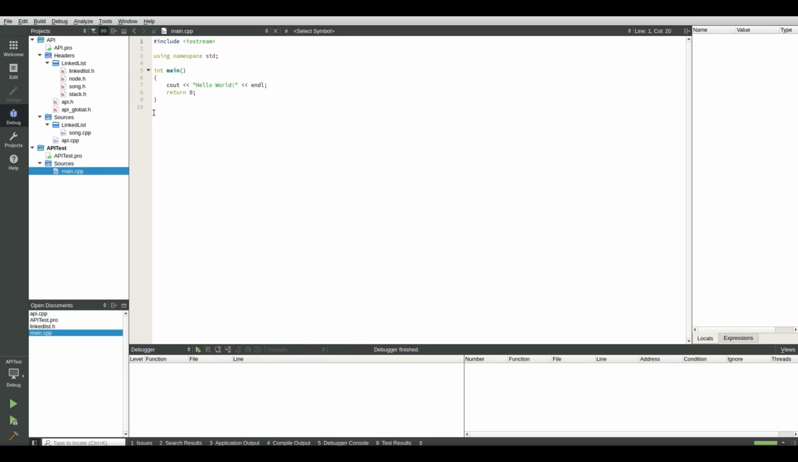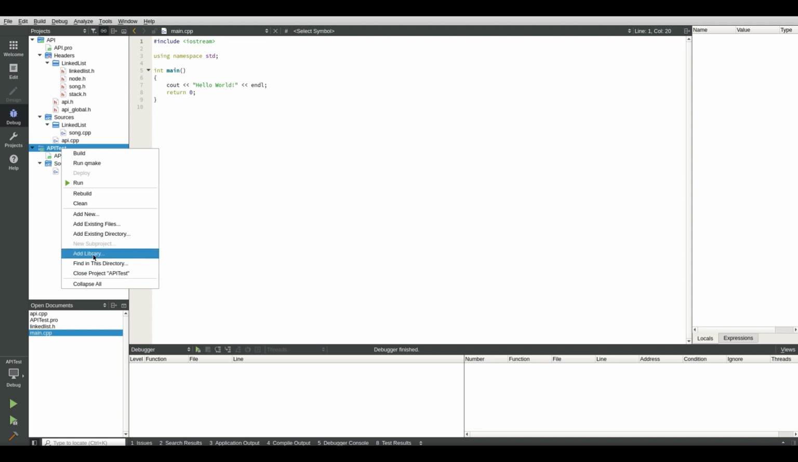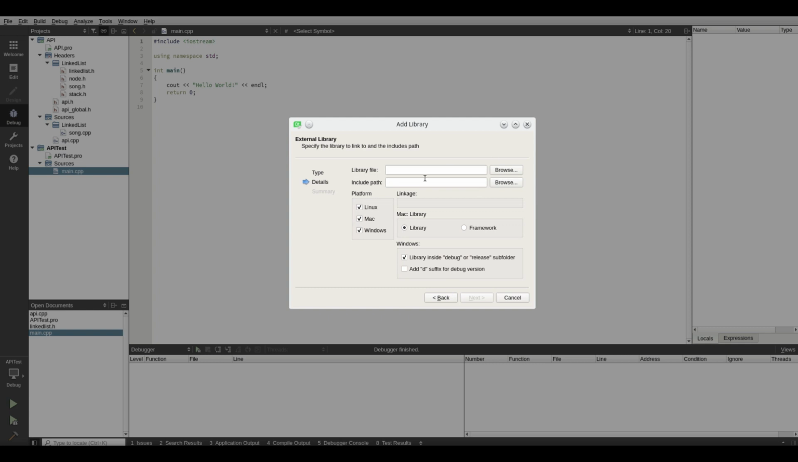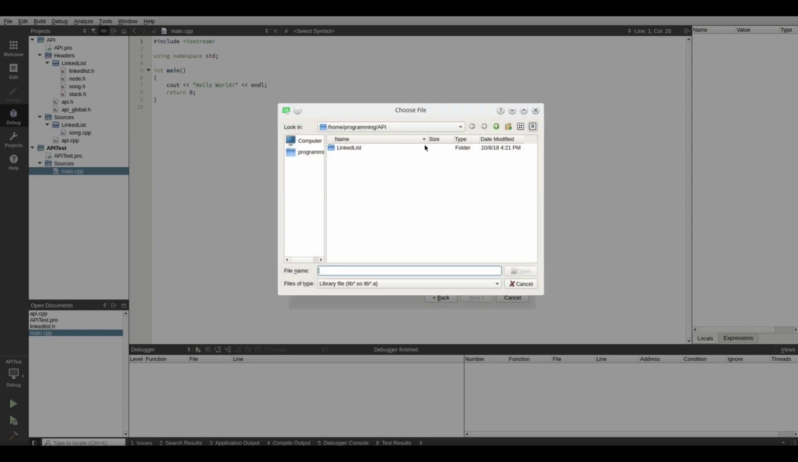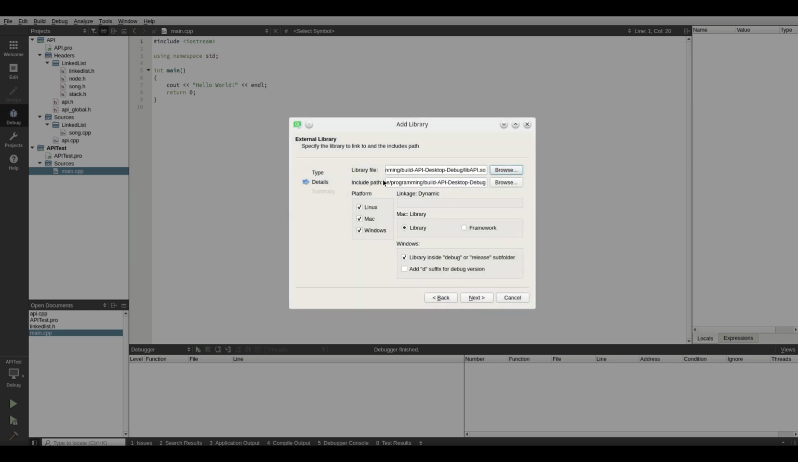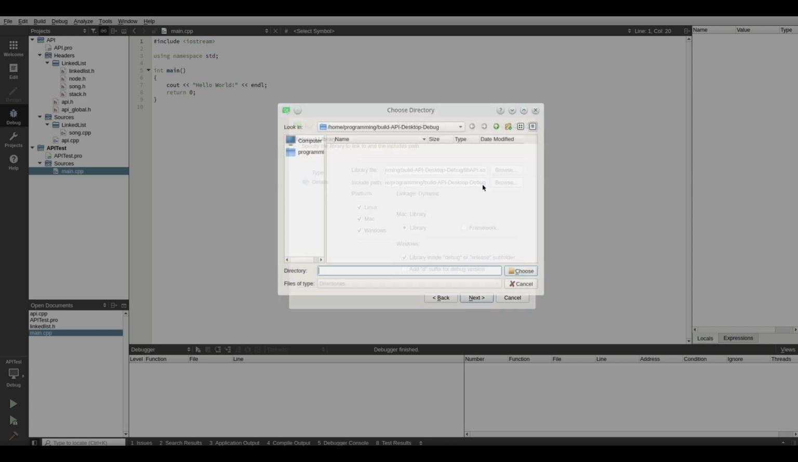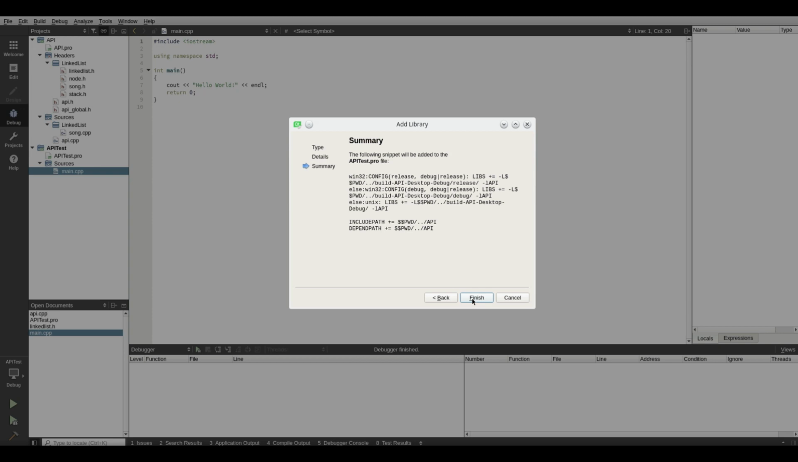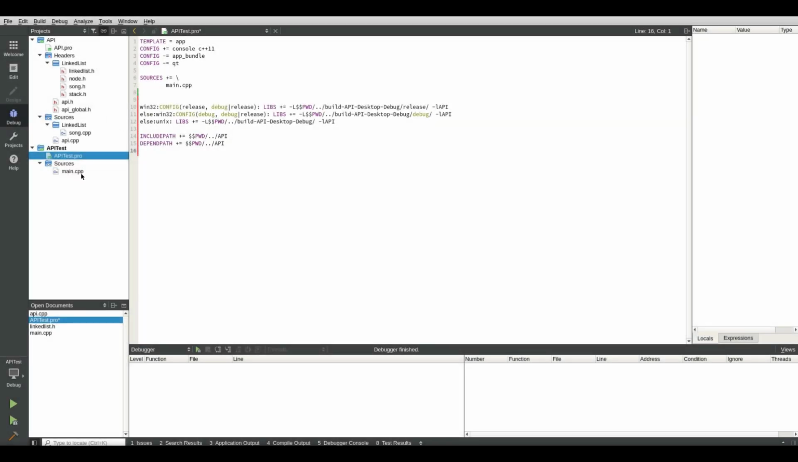Okay, so now that we have built the API, we will add a library into the API test. This will be an external library. The library file, we select browse and we go to where the library is located, and in this case it's the libapi.so. I press open and check the include path. The include path is different in my case, so I go back, I go to API, and this is where I set the include path to. So I will press next and finish, and that is it.